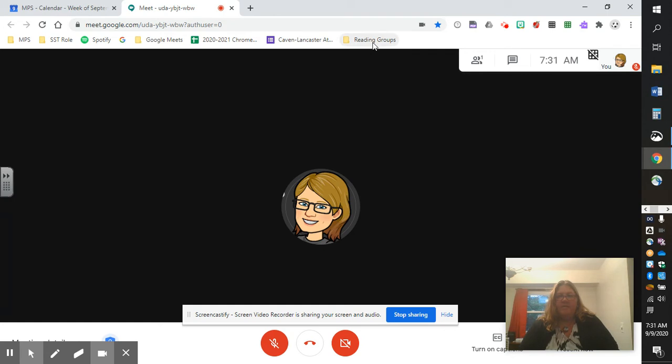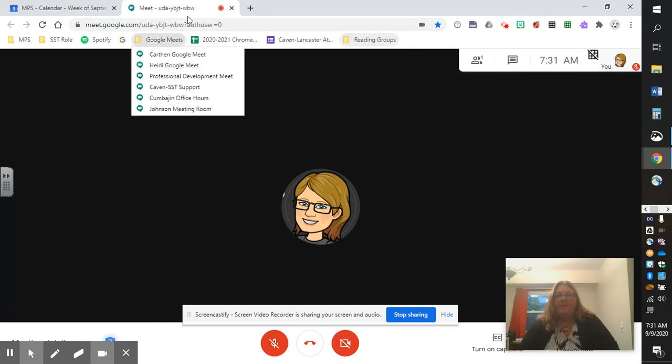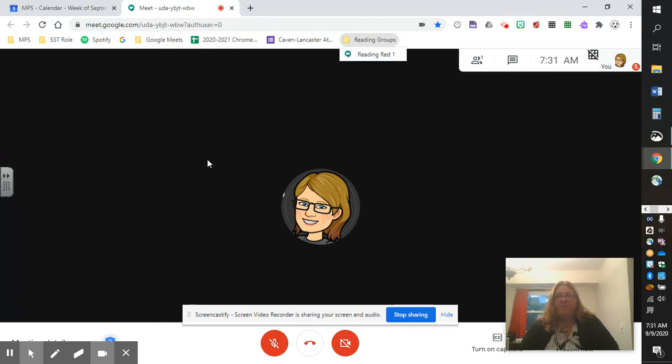So when I click on my reading groups, that's right here on my bookmark bar, right up here at the top. My reading red 1 group is right here. So then I can click to it immediately. And then I can continue to do that if you have created a different site that you want to make sure that you're adding it to.